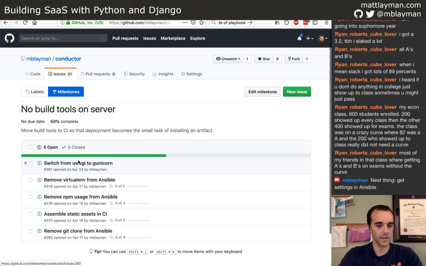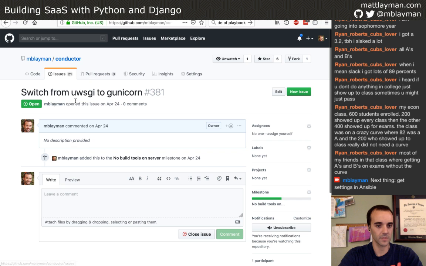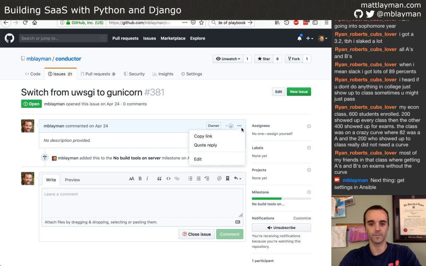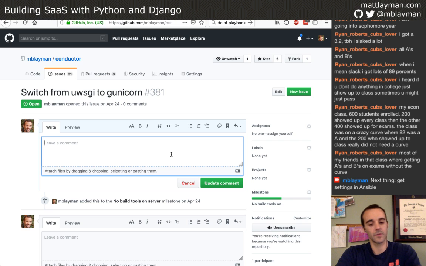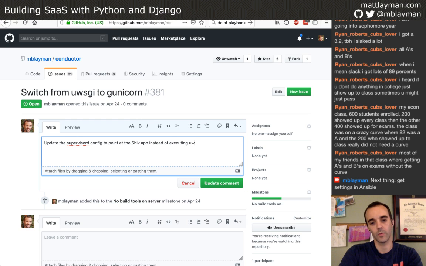And let's come in here and add some notes about how we're going to do this, because I didn't put any sort of description. So we want to update the supervisord config to point at the Shiv app instead of executing uWSGI. And so that's the ultimate goal for this one.